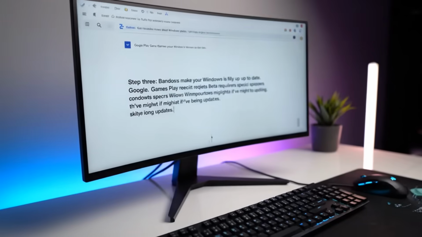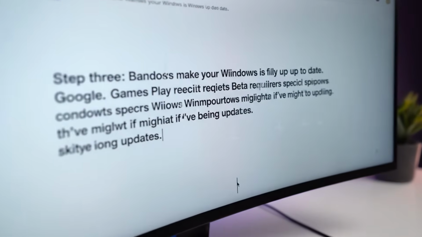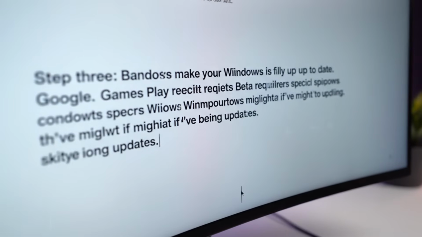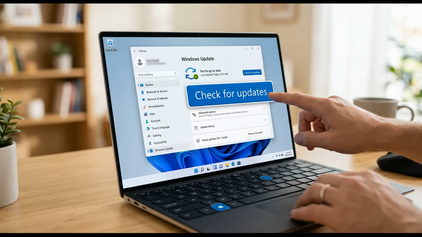Step 3. Make sure your Windows is fully up to date. Google Play Games requires specific Windows components that might be missing if you have been skipping updates. Press Windows plus I to open Settings. Go to Windows Update and click Check for updates. Download and install everything, including optional updates. Once done, restart your PC.